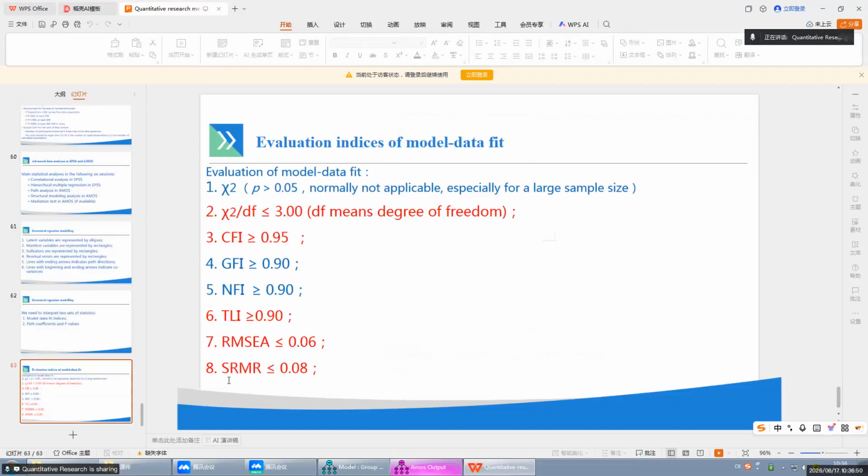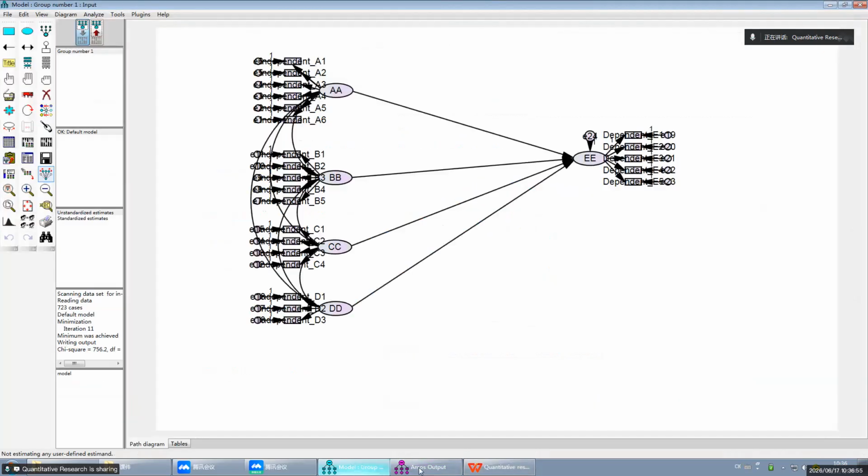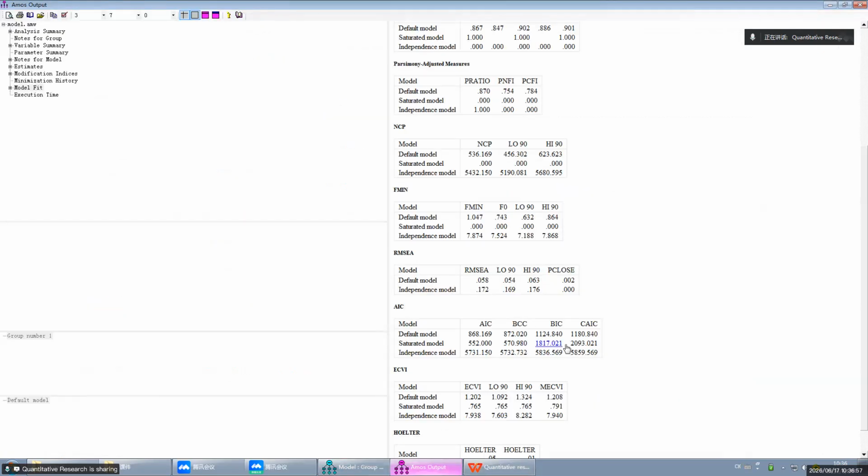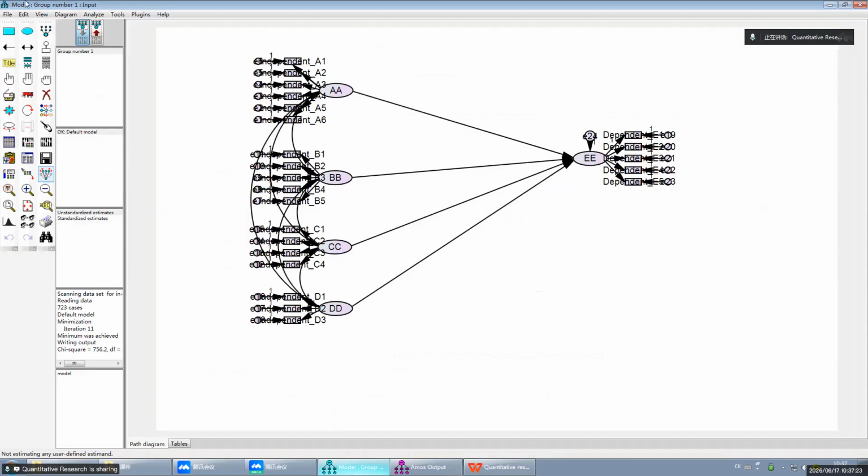The last one, SRMR. Pay attention. SRMR is the only index that is not reported in here. Where can we find SRMR? Go back. You have to tick here.